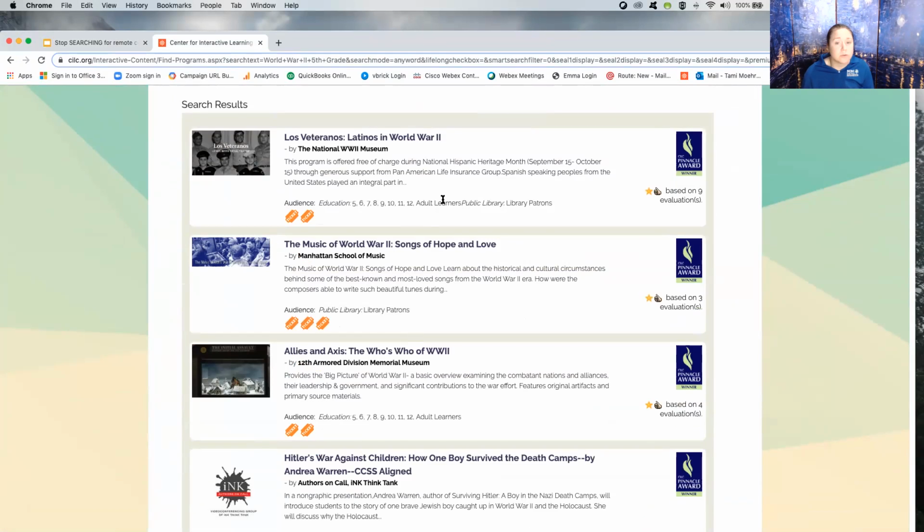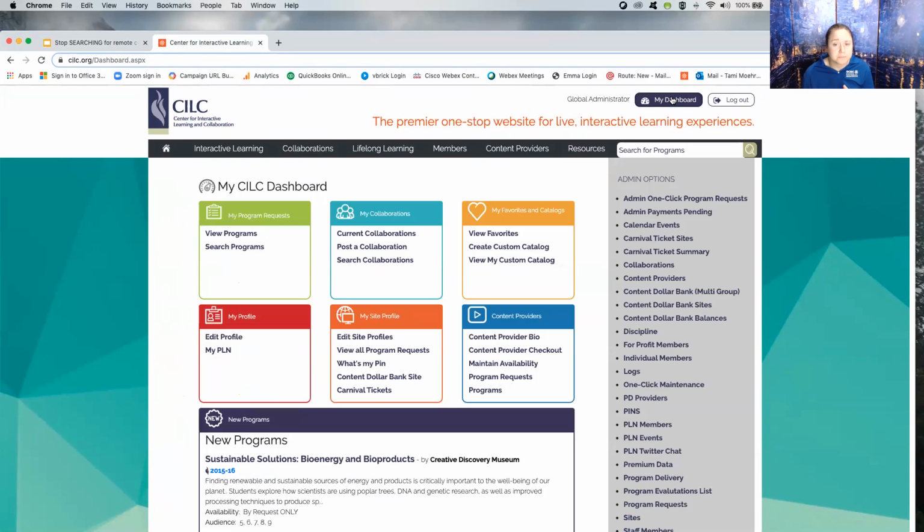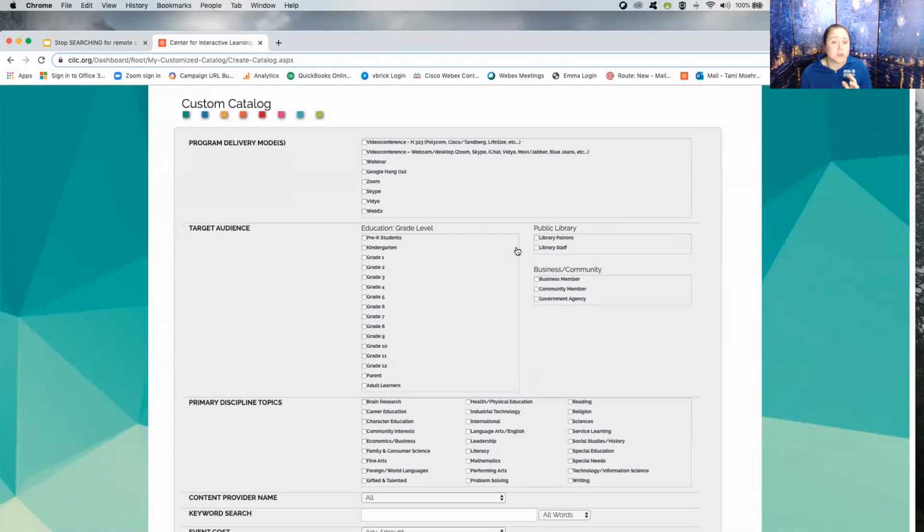However, you did allude to something that helps you out a little bit more if you're logged in and you're a member, absolutely free. If you go to your My Dashboard right here and you click on Create a Custom Catalog, what you can do is narrow down your results and then save it as a URL link and then send it to your fellow partner teachers if you wanted to.